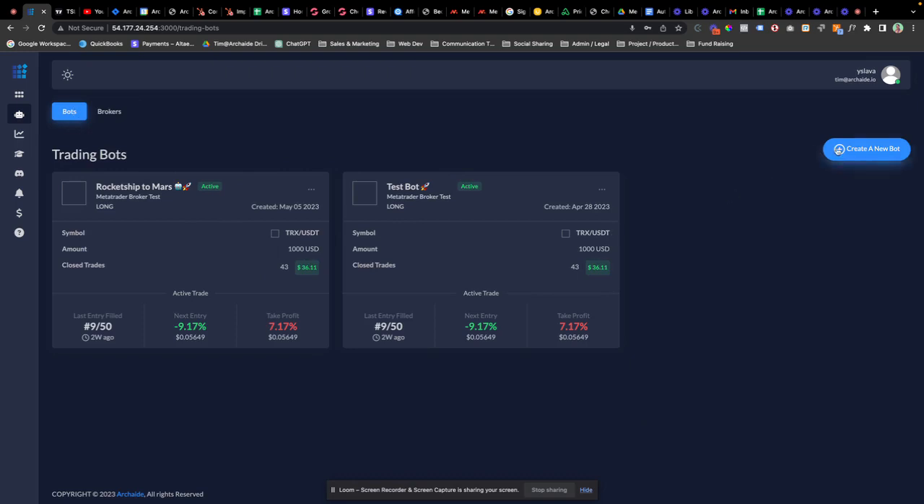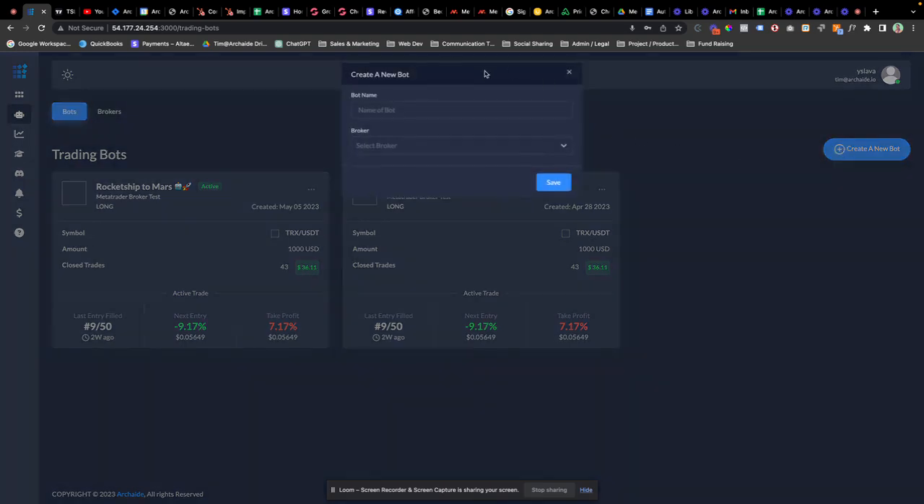Again, this is not finalized, but essentially we use webhooks to create these bots using industry standard chart building software. So you create this bot right here. This comes up, and eventually we'll have this webhook item here, which will be super easy for people to copy and paste and launch bots. But right now, let's rocket ship to Mars.